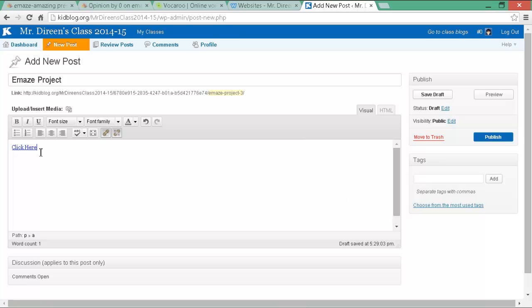Center this by clicking on the center icon that looks like this right here. Notice how I just centered it. This link will allow your audience to view your project in full screen mode. I'll show you that later on. For now, in addition to adding this link, embed your project right on your blog post under the link you just added so your audience can view the project right here if they want to.